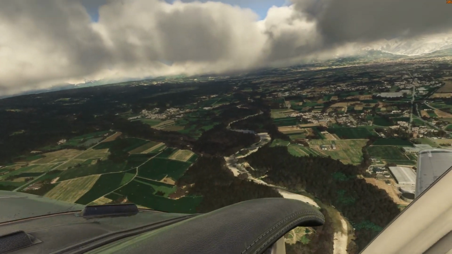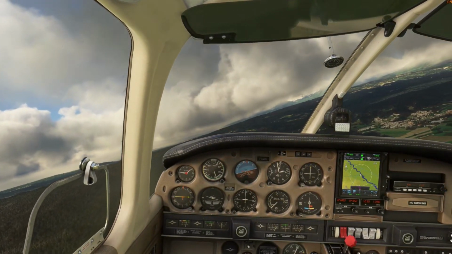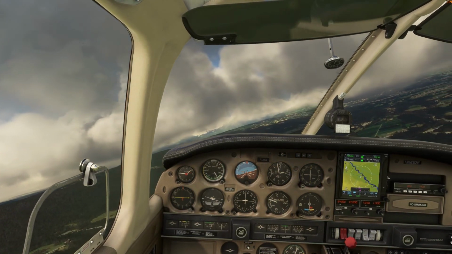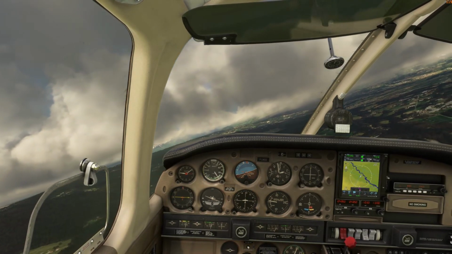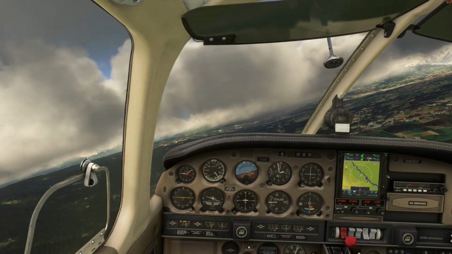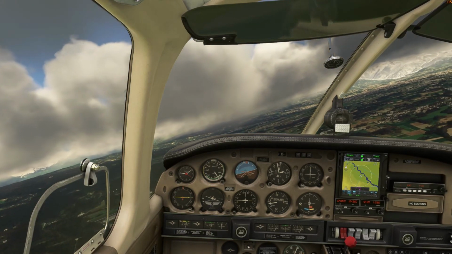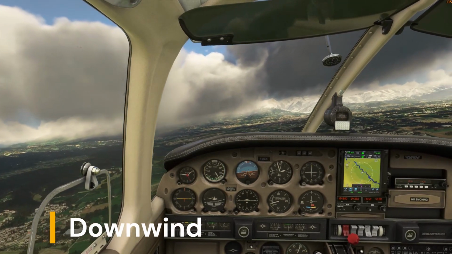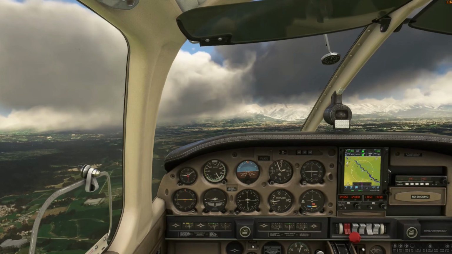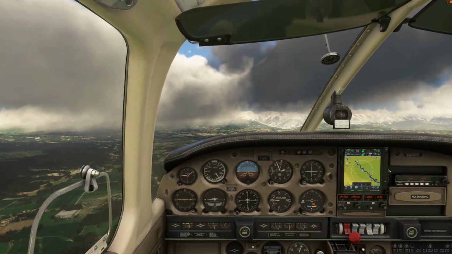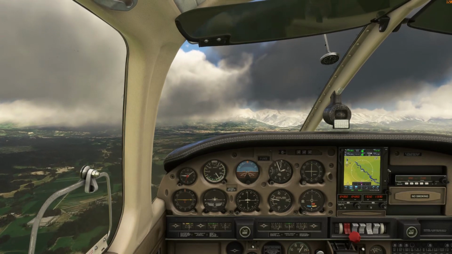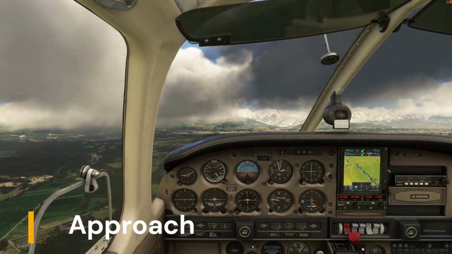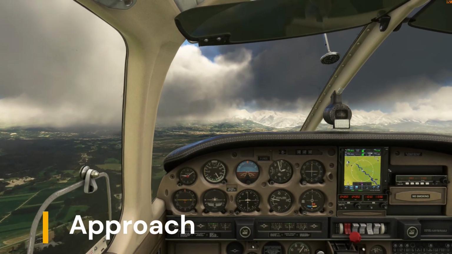Check again that we are in the right position. Turn right again to enter the downwind. We take a heading parallel to the runway, around 340 in this case. And we can immediately start configuring the aircraft. So, fuel pump on with 1 notch of flaps.